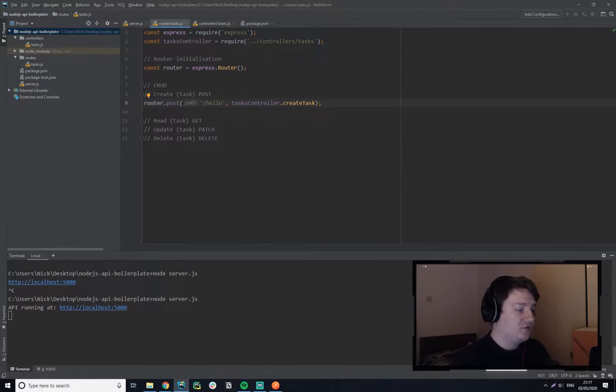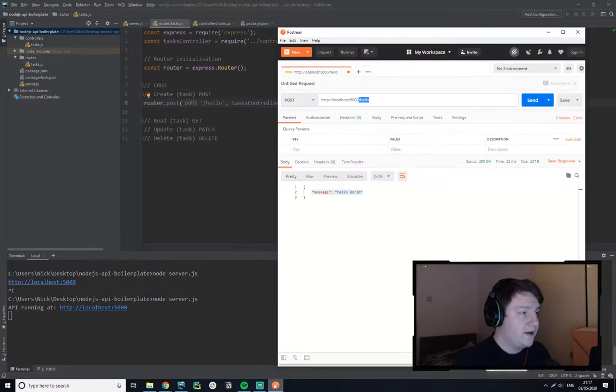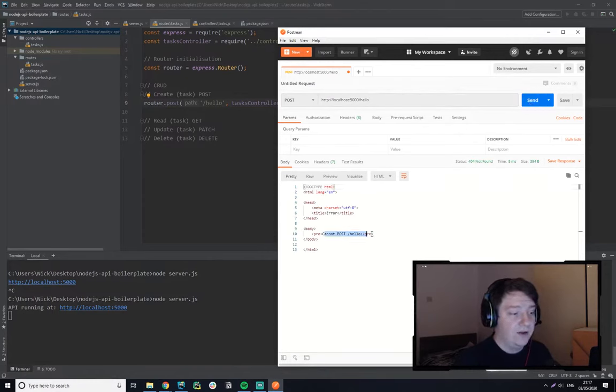So let's try and see if it all comes together and if it works. Let's open up Postman and go here and type send. Now don't forget that you should have changed this request to post and shouldn't be get. Otherwise you're going to either time out or get an error. So let's type send, and it says cannot post hello.